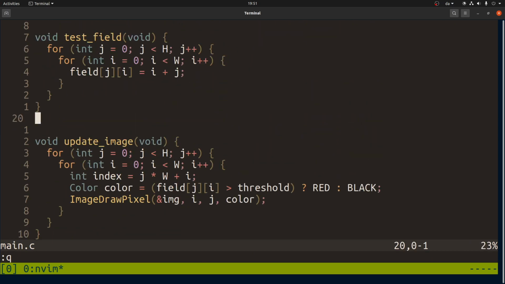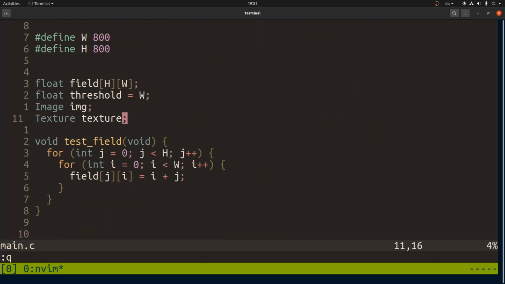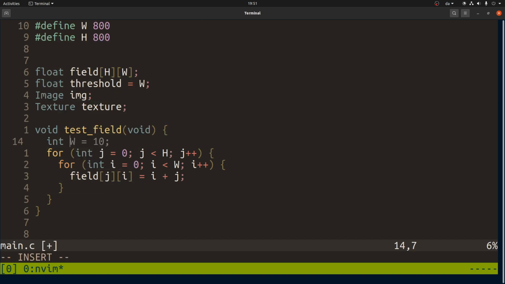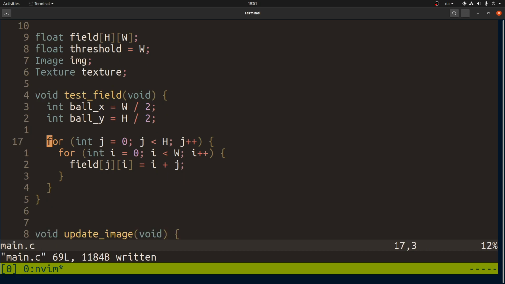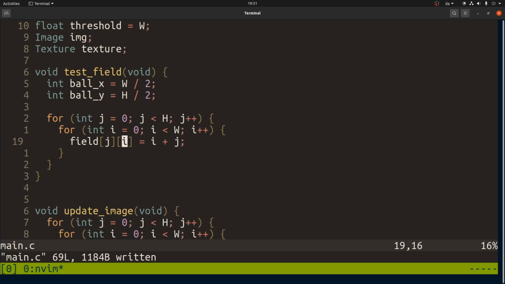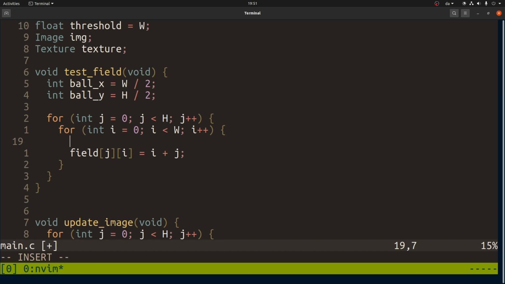Now let's try to actually make a ball. And where is the ball going to be? Why don't we put it in the middle? We put it in the middle. And then what should the value of the field be? Well, one thing that you often see is like 1 over the distance to the current point.